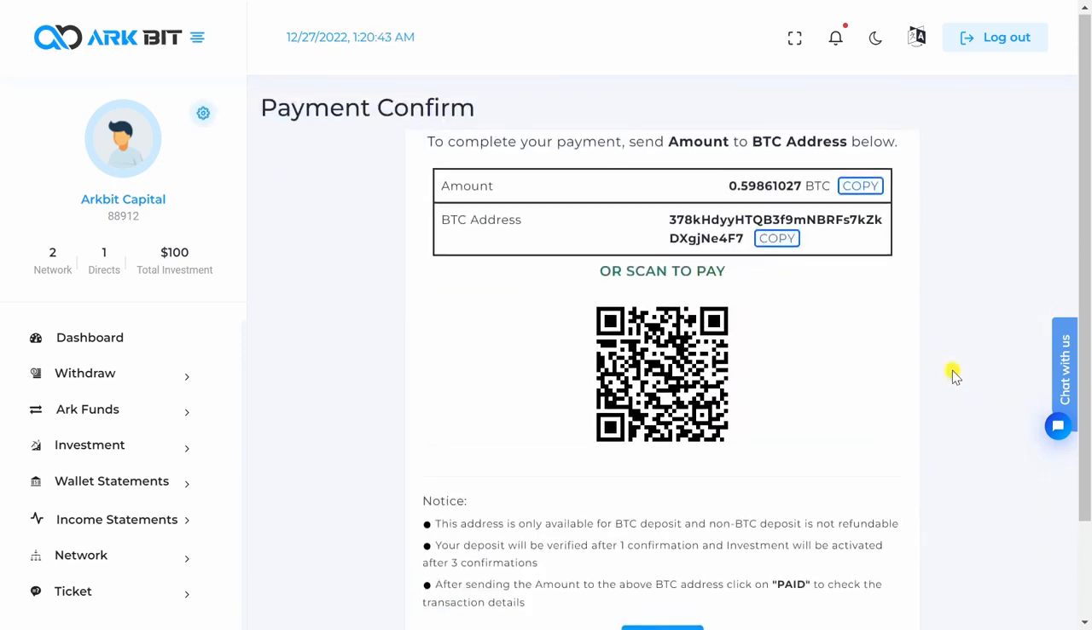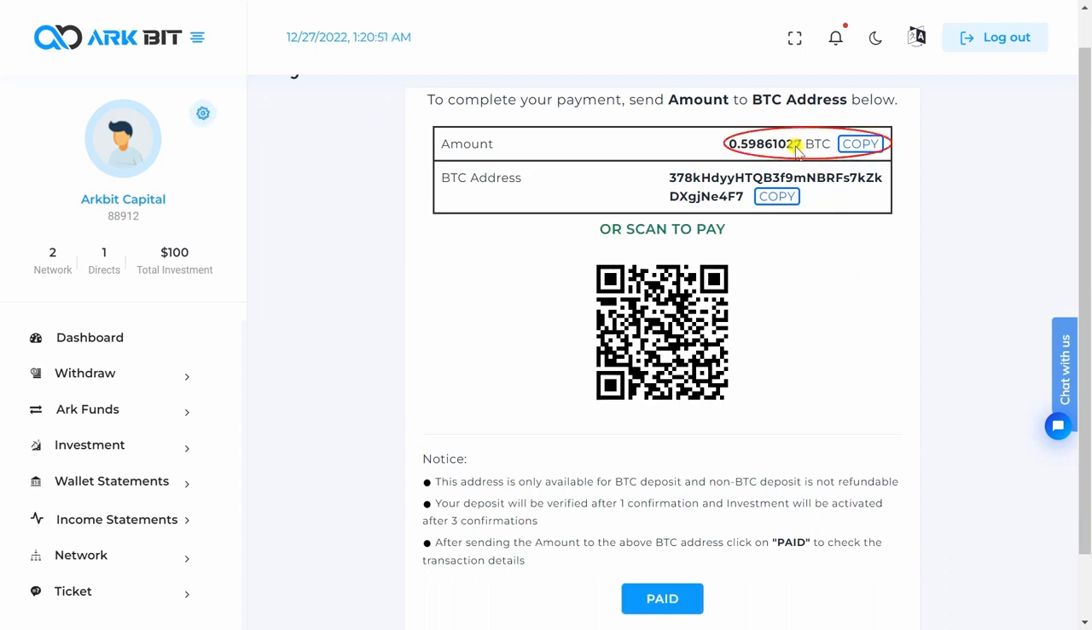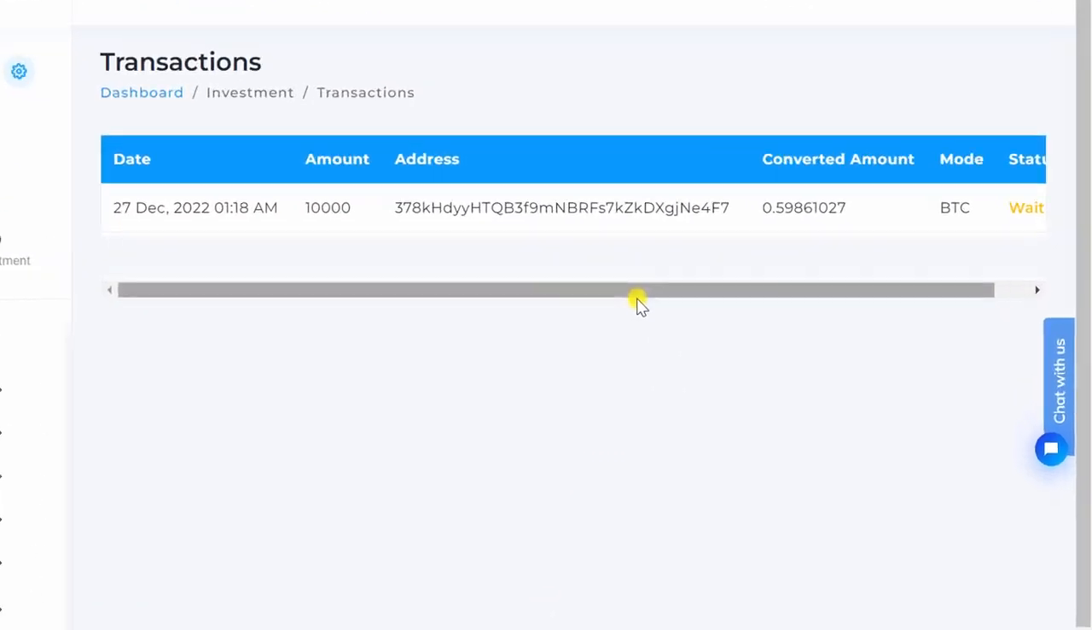On the payment confirmation page, you will be provided with the payment amount and the payment wallet address. To deposit, you can choose to copy the exact amount and address to your crypto wallet or scan the QR code. After sending the exact amount to the specified address, click on Paid to check the transaction details.